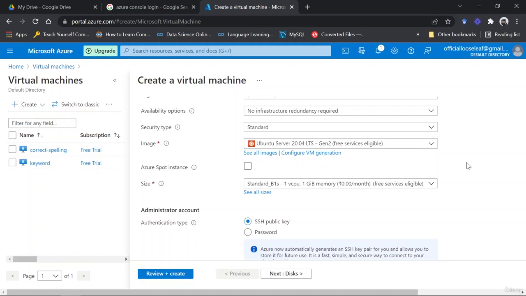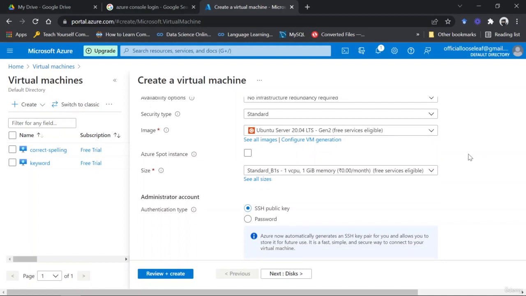Basically, machine images provide the operating system and additional software that you might require once you have set up the virtual machine and want to use it for, let's say for our purpose, hosting a website, right? So this is what image means.